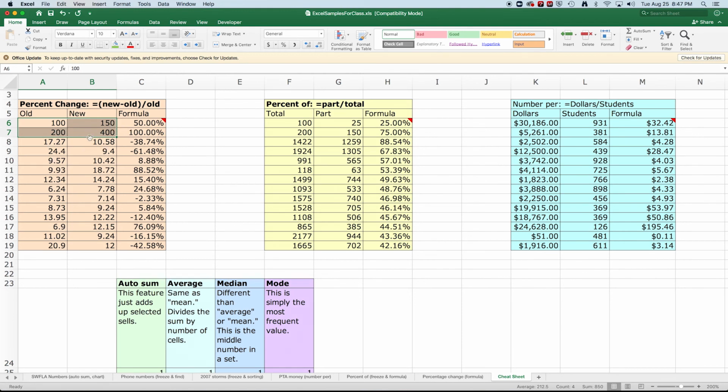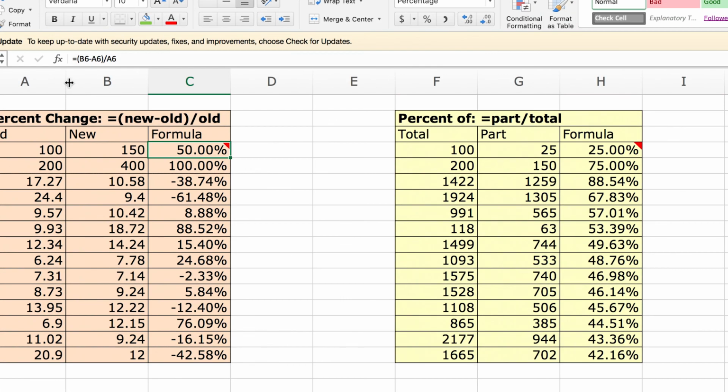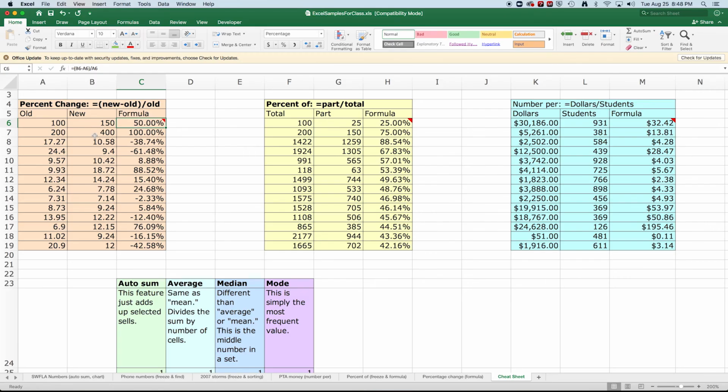If you click on one of these cells, you can see the actual formula up here in the formula bar. Let me zoom in there, and you can see how that's structured. Instead of having the actual values in the cells, it refers to the cell numbers. So here it equals B6 minus A6 over A6. And that's the same as new minus old over old, with new minus old in parentheses. So let's go ahead and apply that to our spreadsheet.